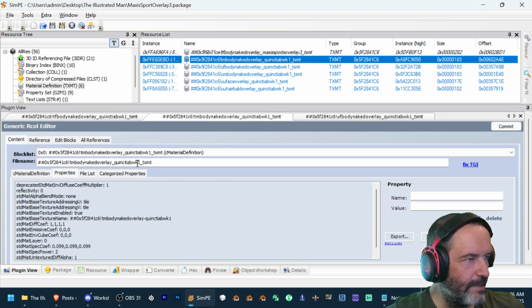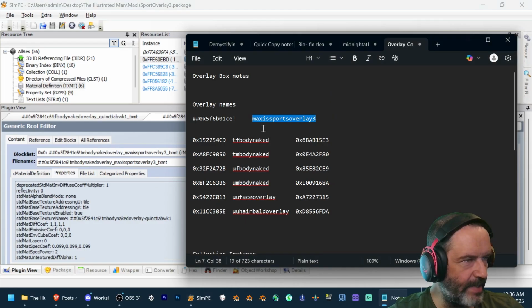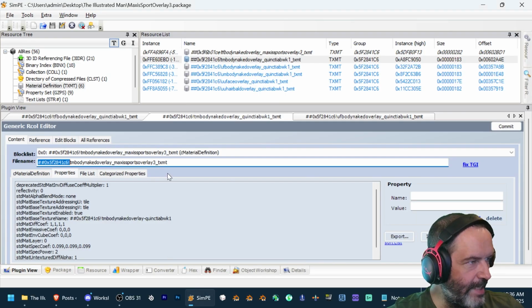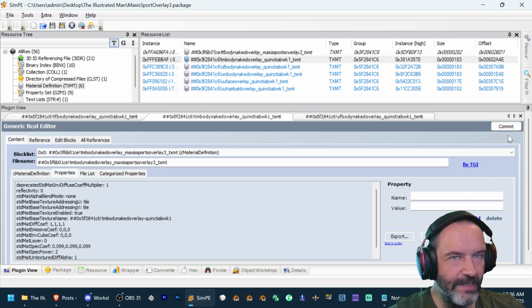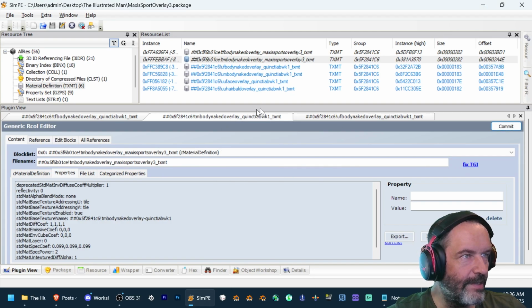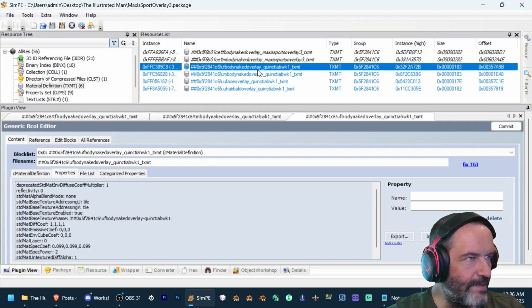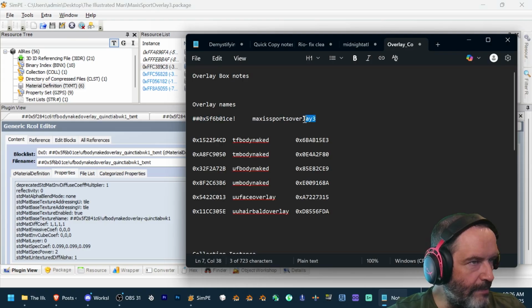Then the next one down. I do it backwards because I already have the overlay name copied. So I do the overlay name first and then the group, then fix TGI, commit. And then we do the next one. We replace the group.